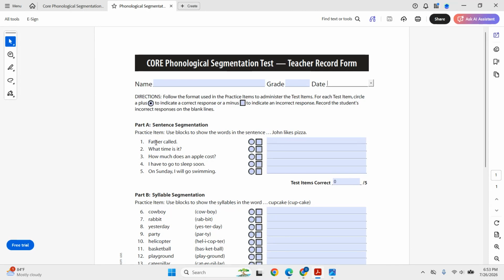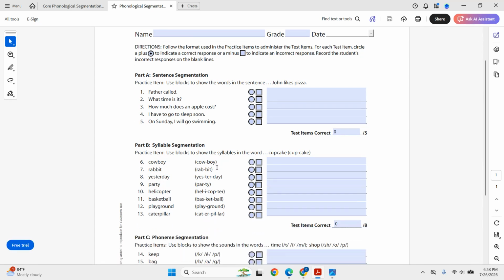If the student pulls each block to represent each word, you'll make your jotting and you will put a plus or minus: minus if they got it incorrect, or a plus if they got it correct. And you again make note of exactly how the student represents each word. Make sense? Part B is our syllable segmentation.